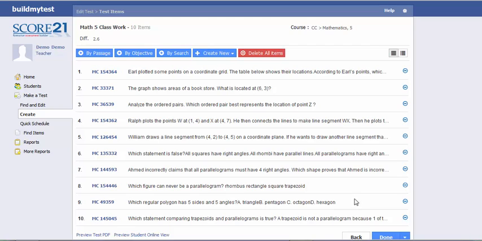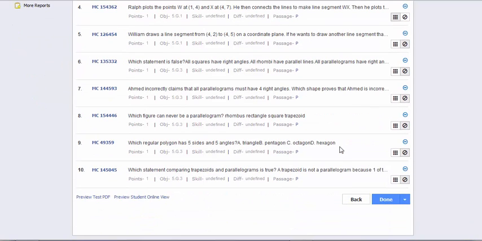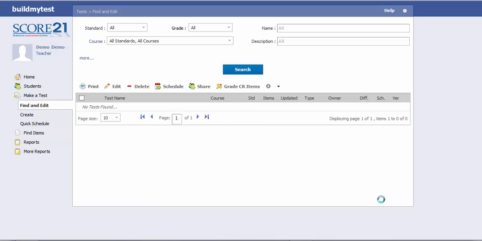For our purposes with math, I'm going to use the Detailed view. This will show you all of the item details, including thinking skill and difficulty level. If you're planning to administer your math test online to students, you have the option of selecting Calculator Active or Calculator Inactive for each of the items on your test. By selecting the Calculator Active button, you ensure that the calculator tool will be available for your students when they log in to take their math test. I can now click Done and find all the tests that I have made.